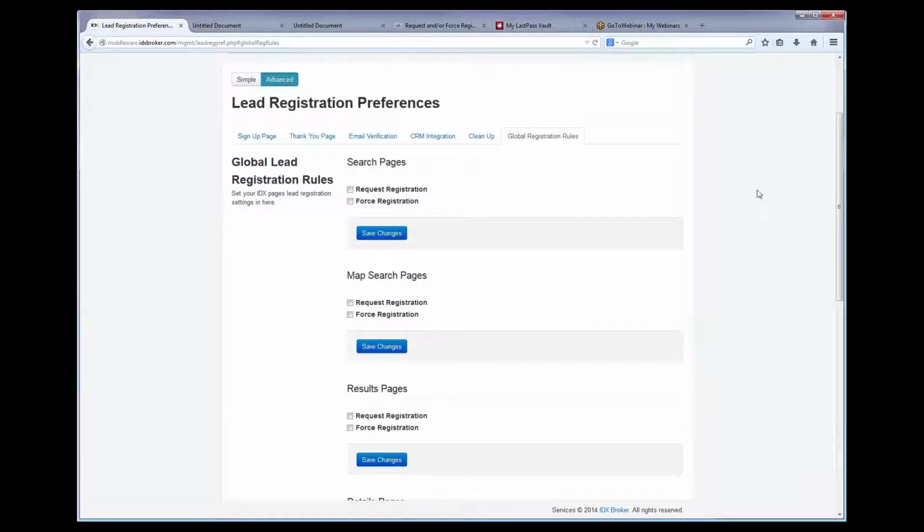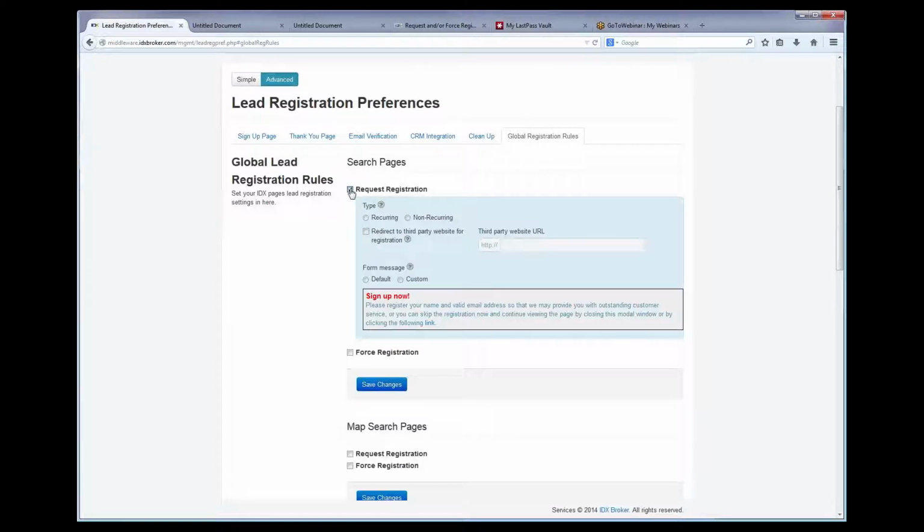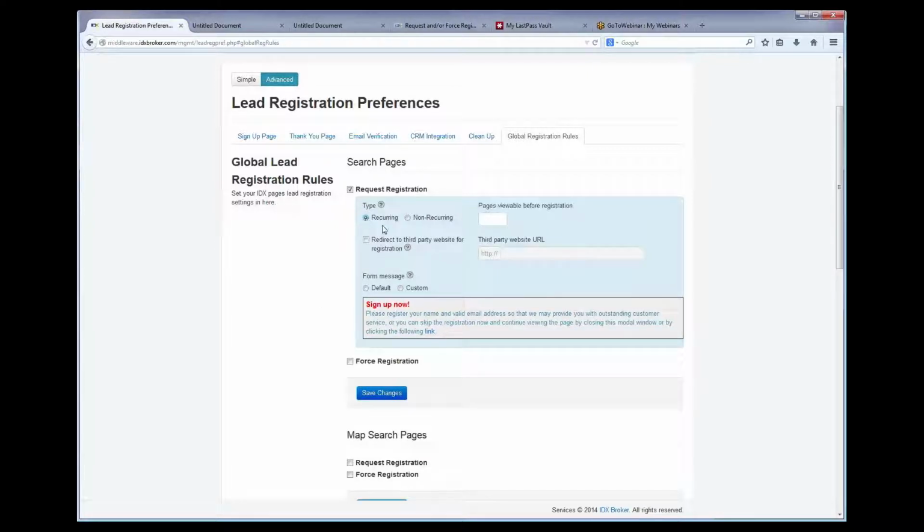Some other items to note on this page, you actually can do this separately for each type of page. And other than a force, there's also a request option. Request means that they can actually close the pop-up and skip this and just continue going. And that can be recurring or non-recurring, meaning you could do it every 3 pages, or you could just do it once after 3 pages and not have it pop up again.